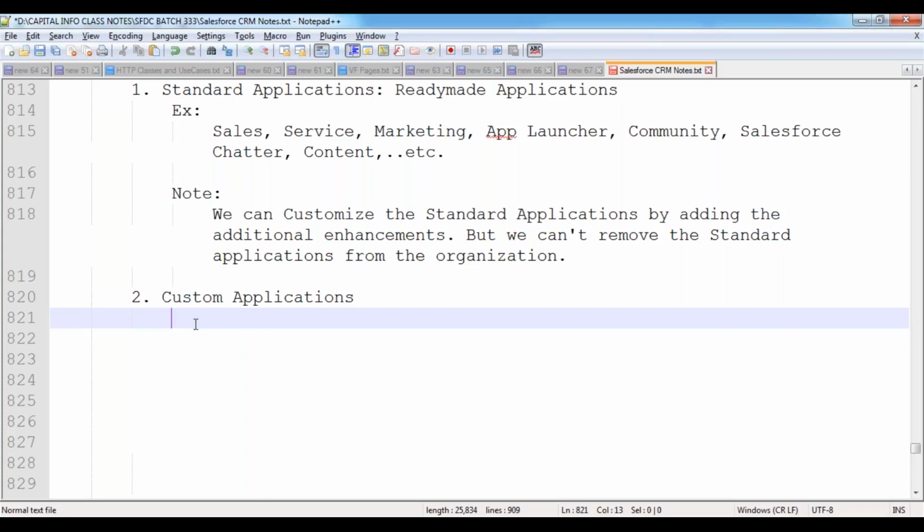Whatever standard applications Salesforce has given, if these standard applications are not suitable, then we can develop our own custom applications also. What kind of applications? Anything: banking, finance, insurance, healthcare, manufacturing, consulting, construction, educational, technology, chemical related, whatever you want, we can build. So by using this Salesforce instance, not only can we utilize the ready-made applications given by Salesforce, we can develop our own custom applications according to our business requirement.